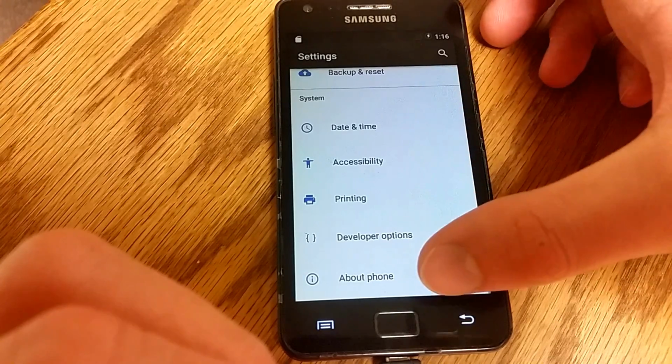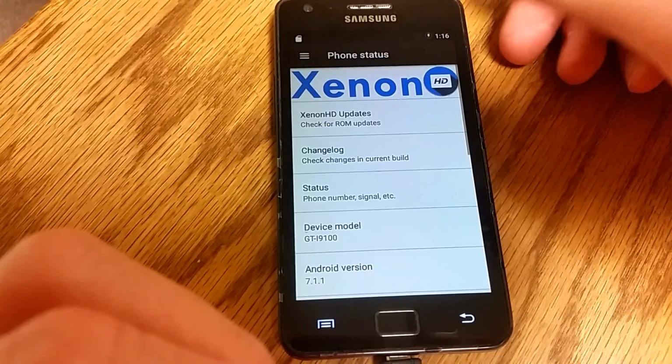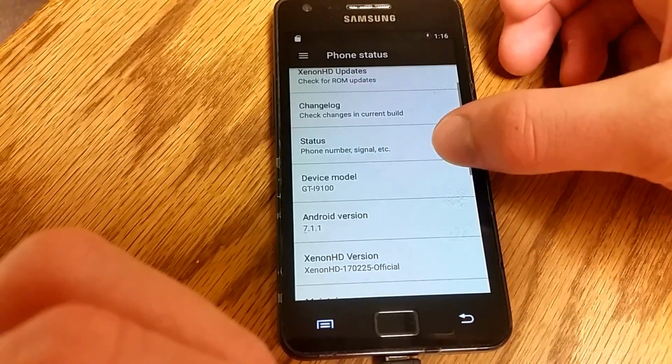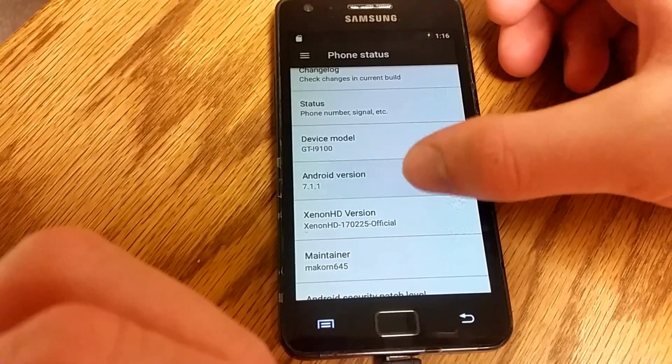It's going to be a little bit laggy on first boot up, but it gets better. Xenon HD, Android version 7.1.1.